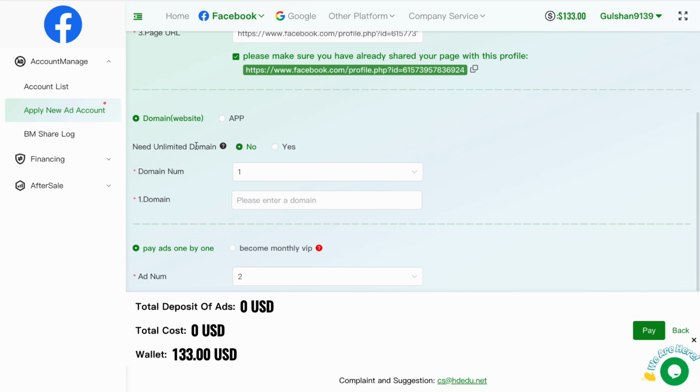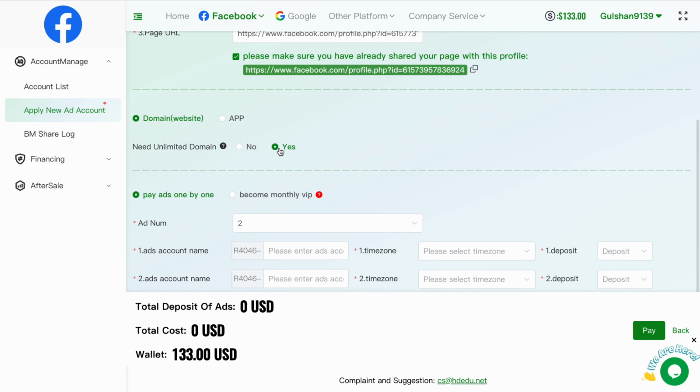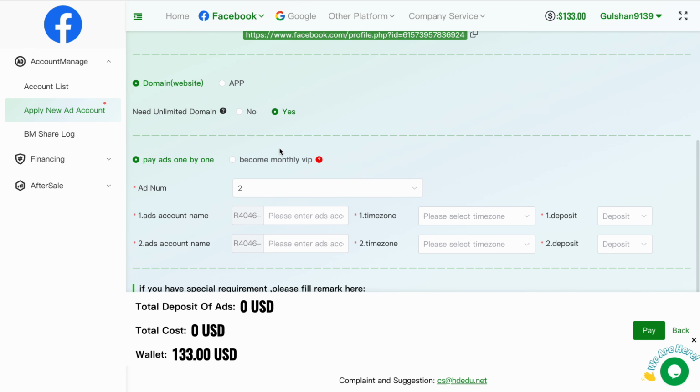Need unlimited domain, yes or no? Here you need to select yes. If you select yes, it means you can use it on any domain. If you select limited, you will be able to use it on a single domain, so I will select yes.